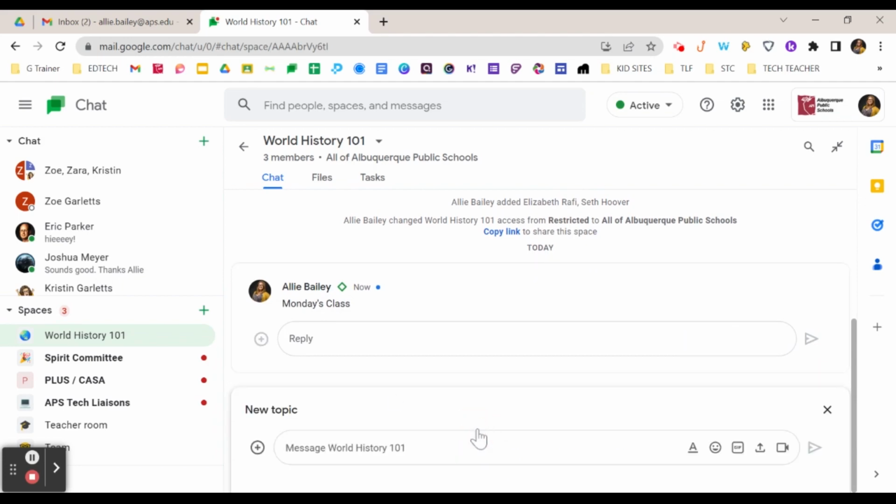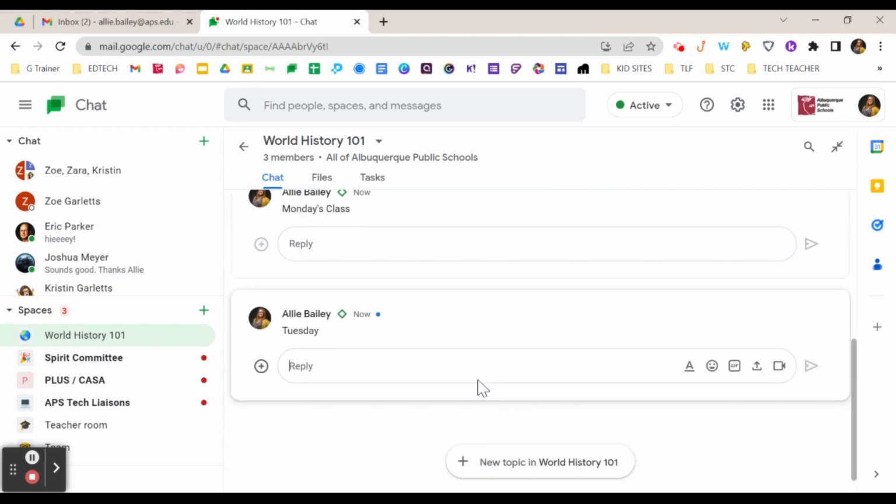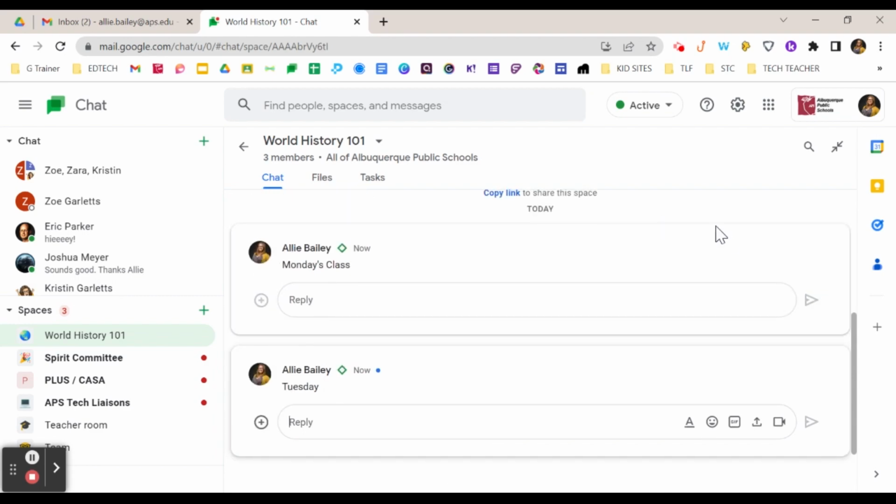And then when it is time for a new topic, you can simply start a new thread. It can help with organization and keeping things on track.